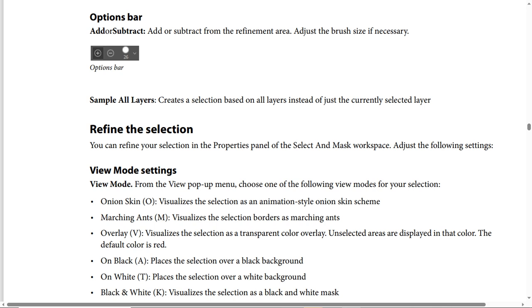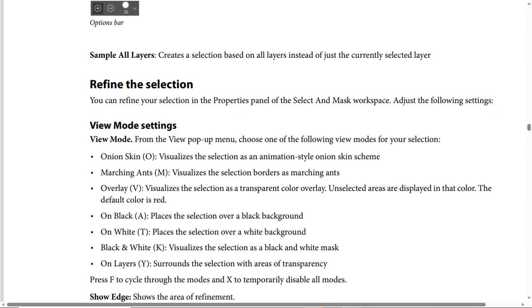So what about marching ants? Marching ants is meaning that visualizes the selection borders as marching ants. So what about overlay? Overlay is meaning that visualizes the selection as a transparent color overlay, and unselected areas are displayed in that color, and the default color is red.